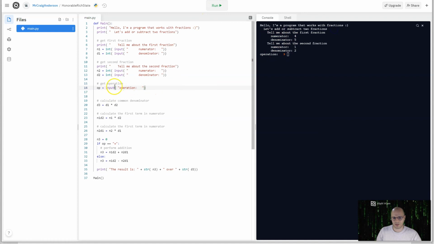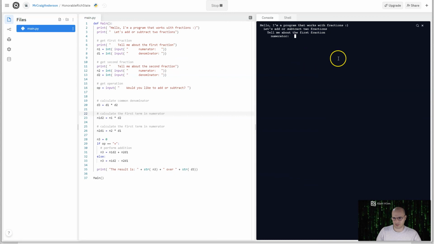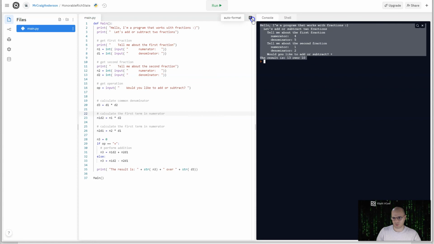Now, let's clean it up. Rather than saying just operation, let's say, space it in, what operation would you like to perform? Or would you like to add or subtract? Question mark. Run. 4, 5, 1, 2. Would you like to add or subtract? We will add. And lo and behold, seems to work accordingly.